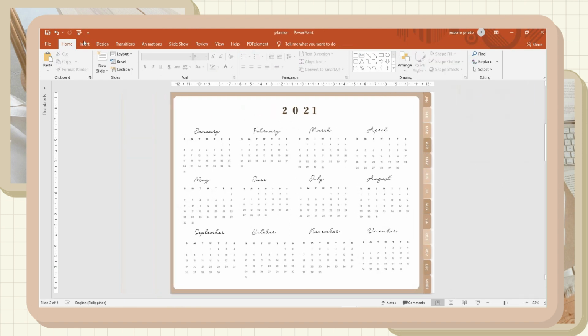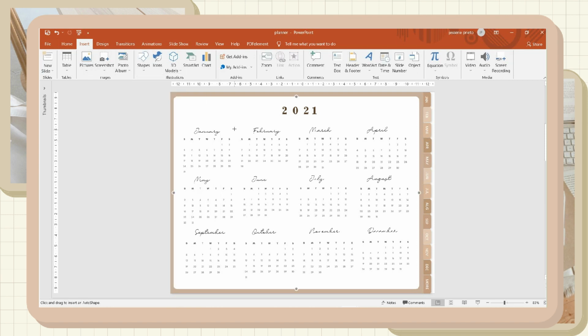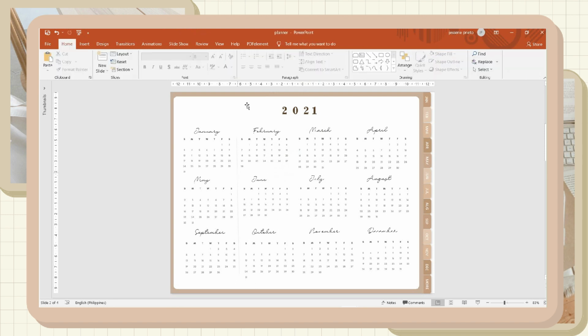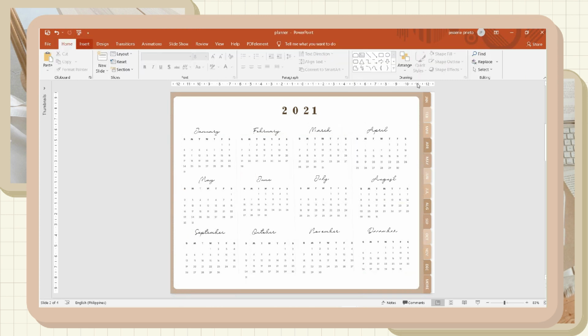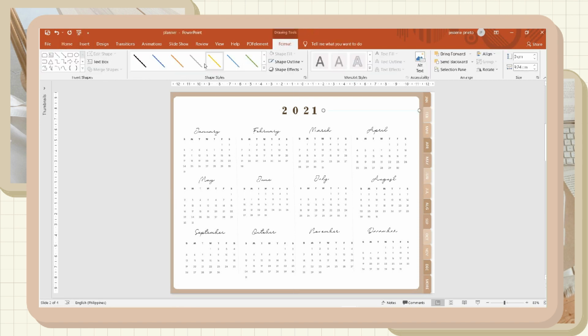And I'm just gonna do some adjustments. Next is to add a line to separate the months. So this is optional, but I prefer to add some lines. Then I'm going to choose the gray color. I'm also gonna add a line at the top to add some designs.